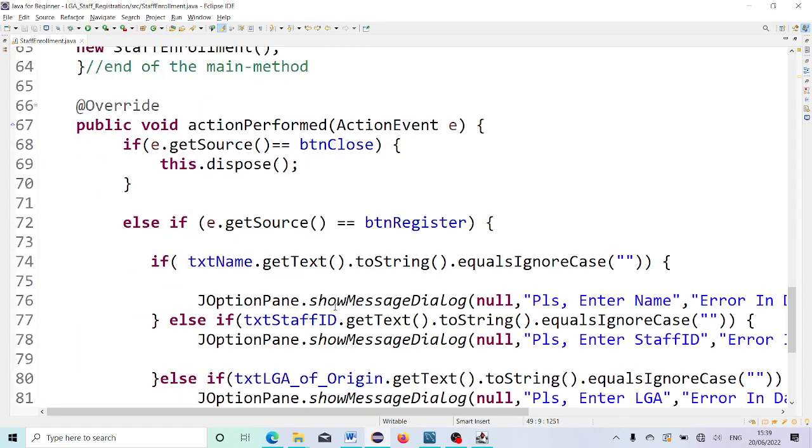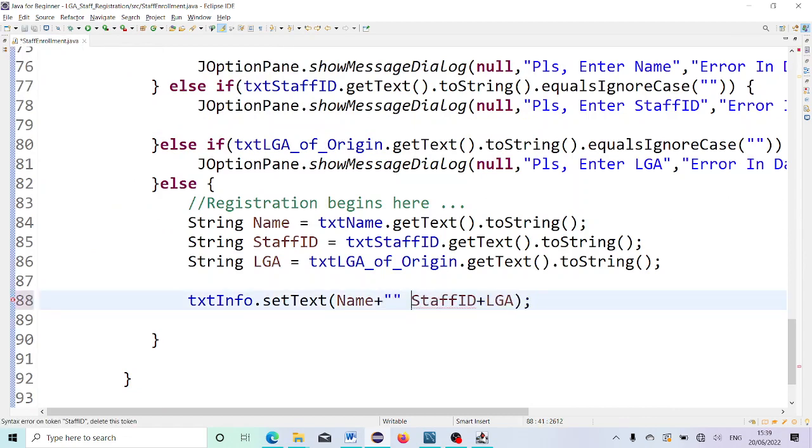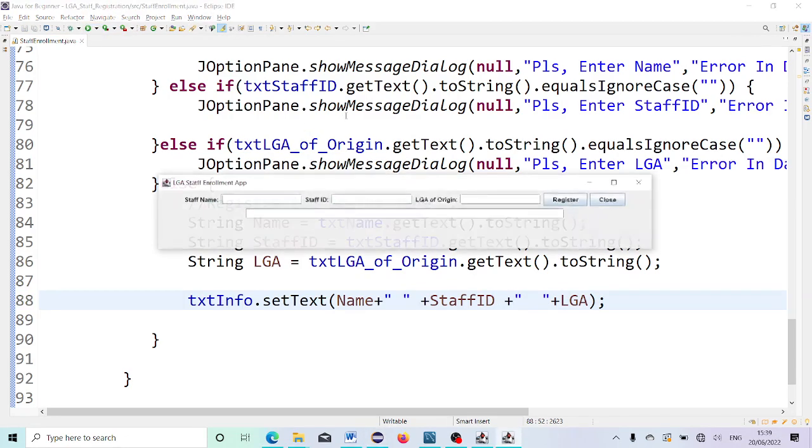But here it looks somehow. Maybe you introduce some kind of spacing here. This we are just testing functionality, but that's not the aim of our lesson here. And then what? Kaduna South. Then you click on register. Can you see how it separated it?